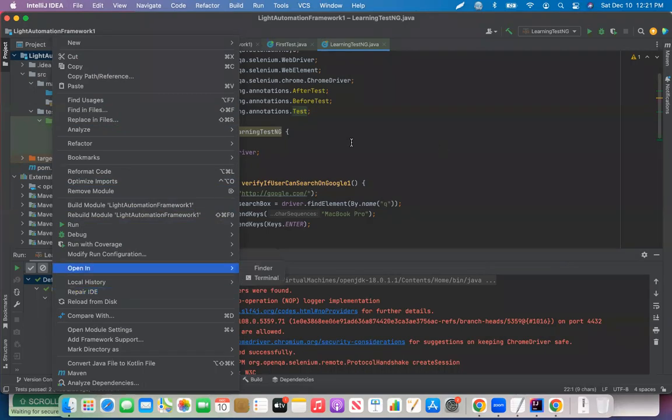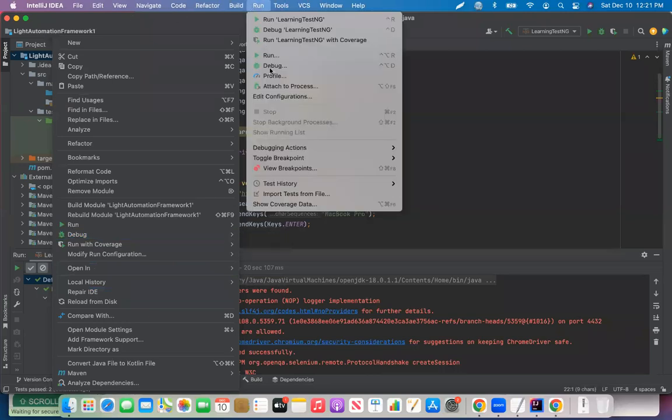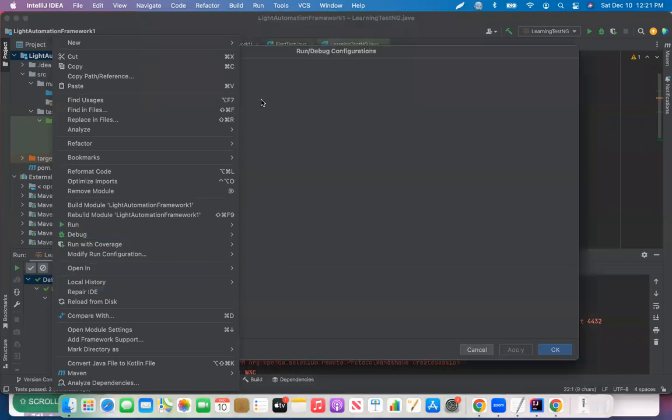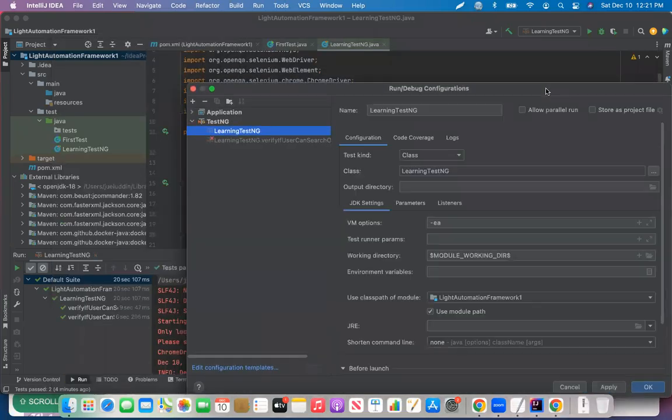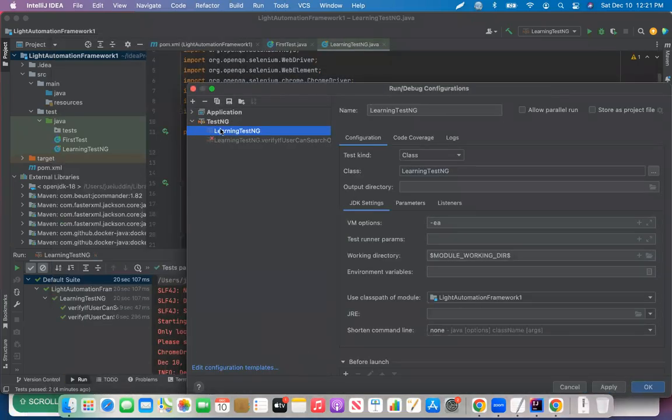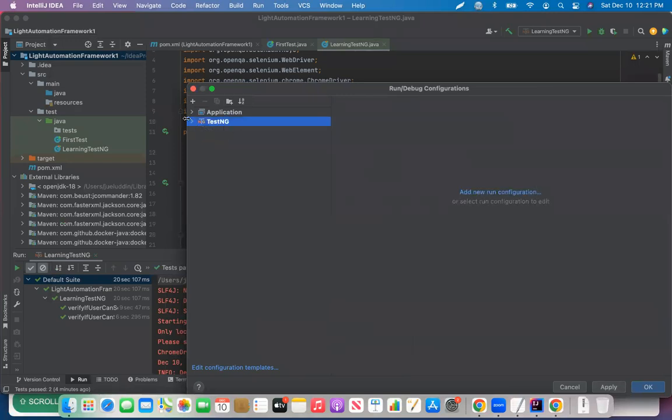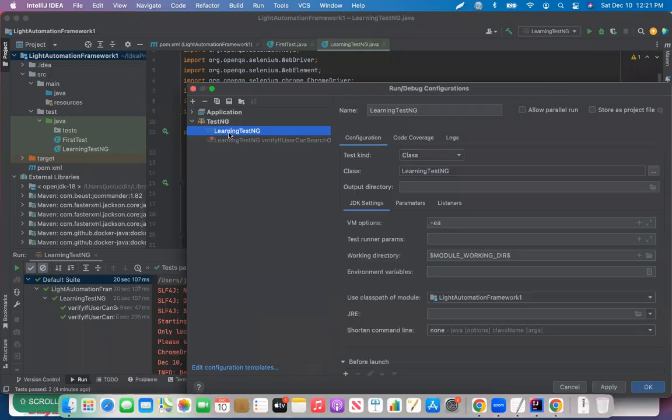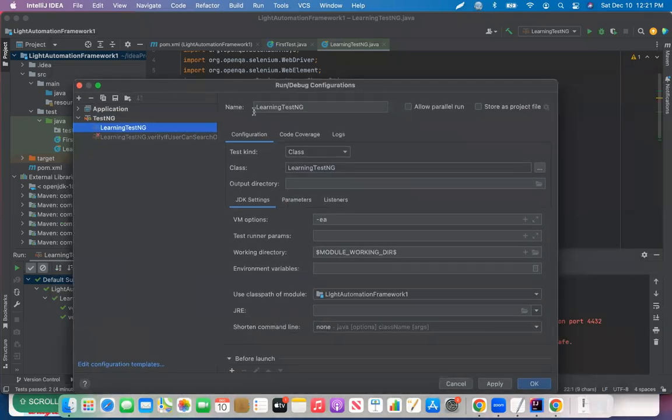Okay, so I'm gonna do it, oh yeah, it's a run configuration. Okay, my bad. So if you click on this and you click on edit configuration, once you click on it, you see that you have a completely new configuration for running your TestNG test. So you click on this guy because this guy is the one responsible for running your test.